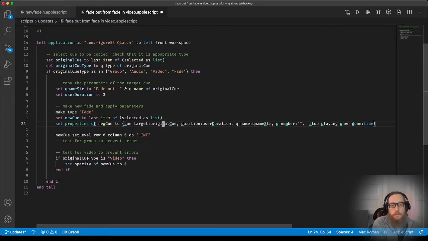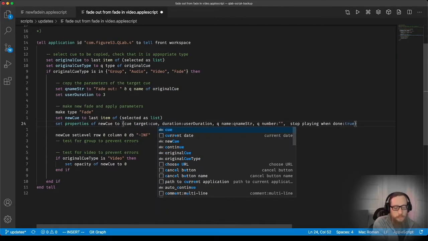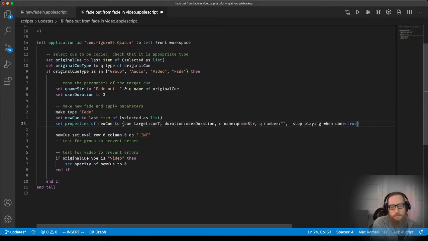Another problem was with this original queue. If original queue is a fade, then that will not target correctly when we make a new fade. So we're going to go ahead and change this to a variable called QTarget. In fact, let's make this my QTarget for clarity, which we'll define up here. And then the other thing we need to do is to redefine the queue name. But we don't actually need to change the variable, we need to change how we get the name.